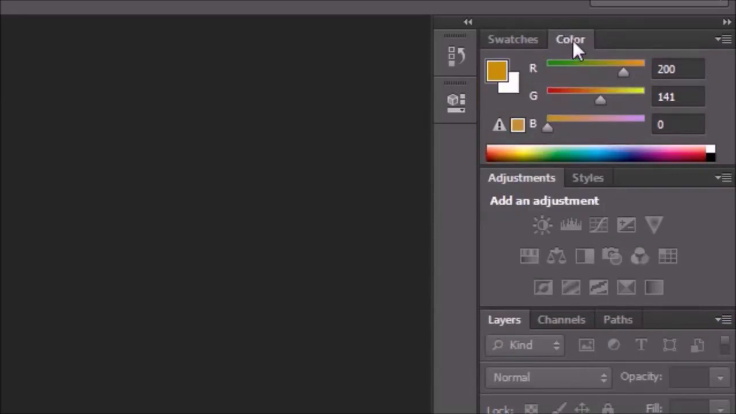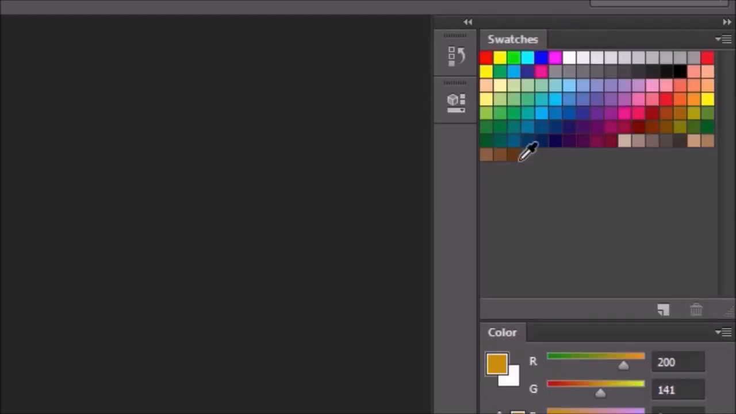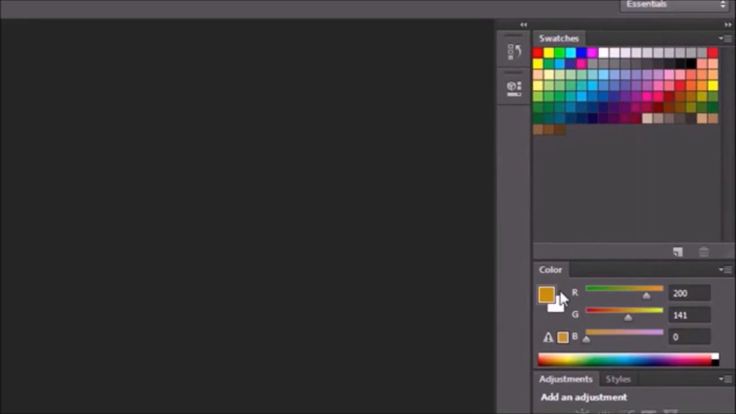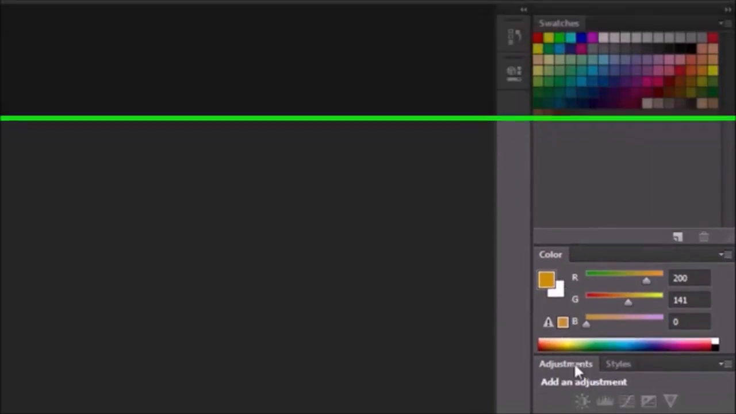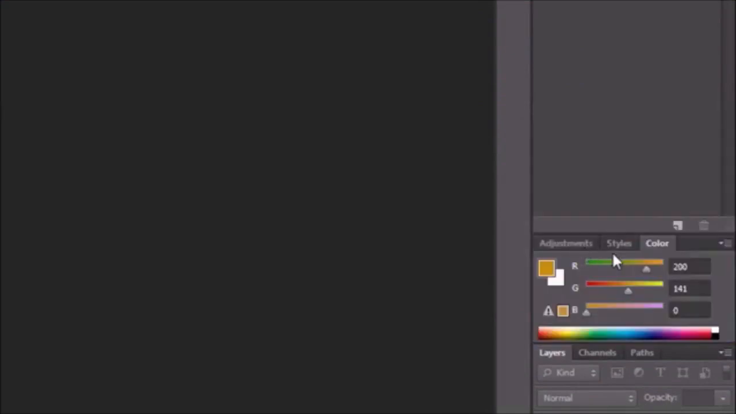So you can take the color panel, and if you go ahead and drag it, you can drop it into a whole other group. So you can either drop it right here to make its own group, or if you want to put it in this group right here with adjustments and styles, you can go ahead and drag it and drop it in there. So again, you can make a panel its own group or group it with other panels as well. Again, this is all personal preference. Whatever you want to do, that's up to you.